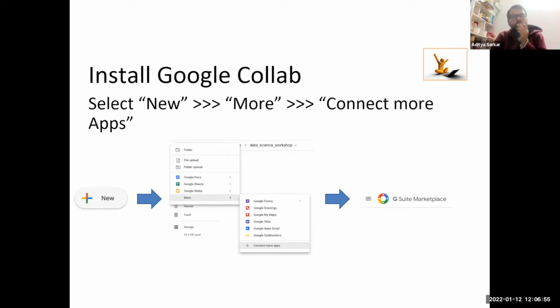I think we can have a volunteer for this. The volunteer can follow all these steps and we can correct them if they're making mistakes, and from these mistakes, others can also learn. I think from the presentation, it will be hard to follow. After more, where do we need to go? Connect more applications and then Suite Marketplace. Okay.